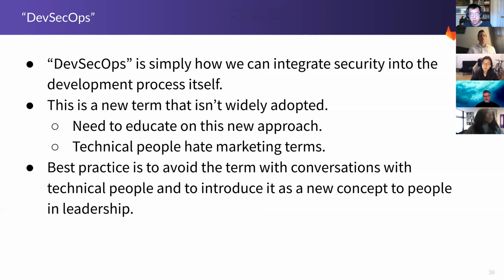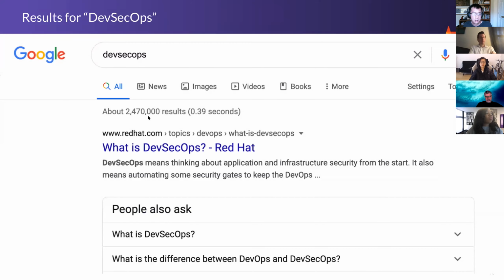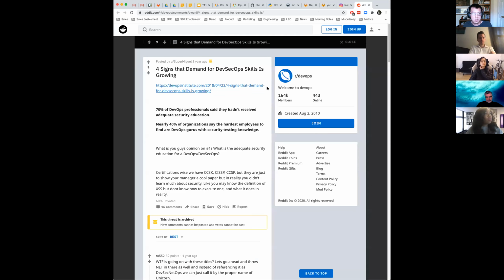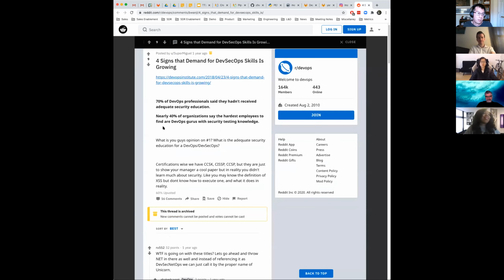So here's DevOps. Type it into Google, how many results? 70 million, right? Lots of results. DevSecOps. Type it into Google, how many results? 2 million. So we're talking about less than 5% the number of results as DevOps. So not widely adopted. Most people don't know about it. And now I want to show you something: if you ever want to know what engineers think about something, go on Reddit.